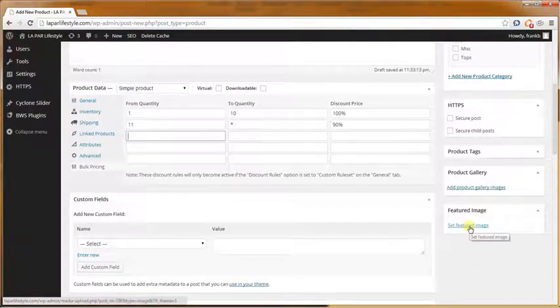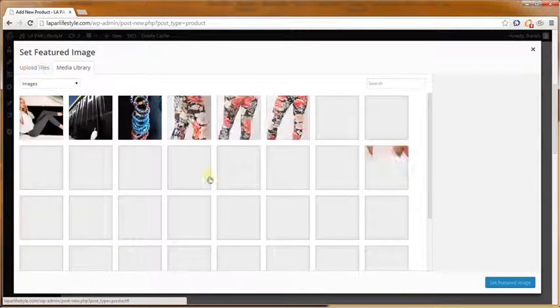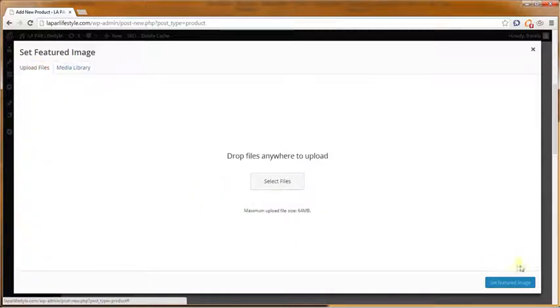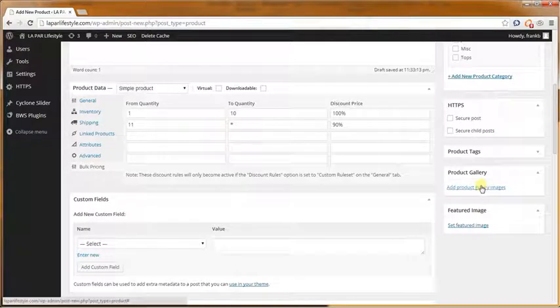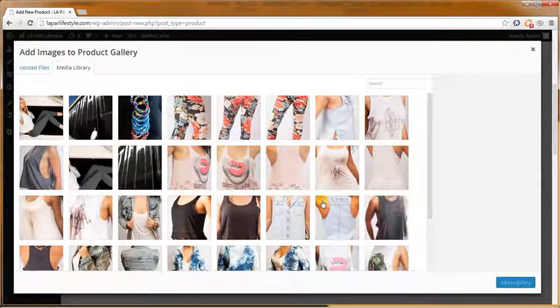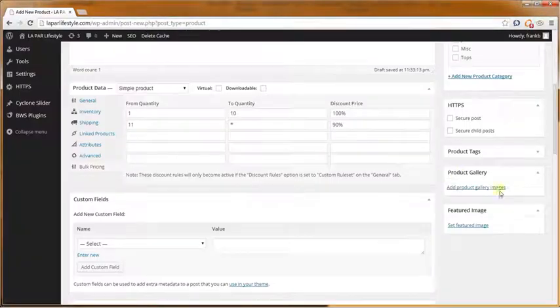You'll add your featured image on here, set featured image, and you can upload whatever images you have. These are the images that are on the system right now, but you can add as many as you want from here. And you can add additional product gallery images. So not just to have one image, it's ideal to have at least 3 or 4. And as you know, for most of the stuff that we put on there, we had, I believe, three images. So like one side shot, one back shot, etc. So it's ideal to have multiple images on there.